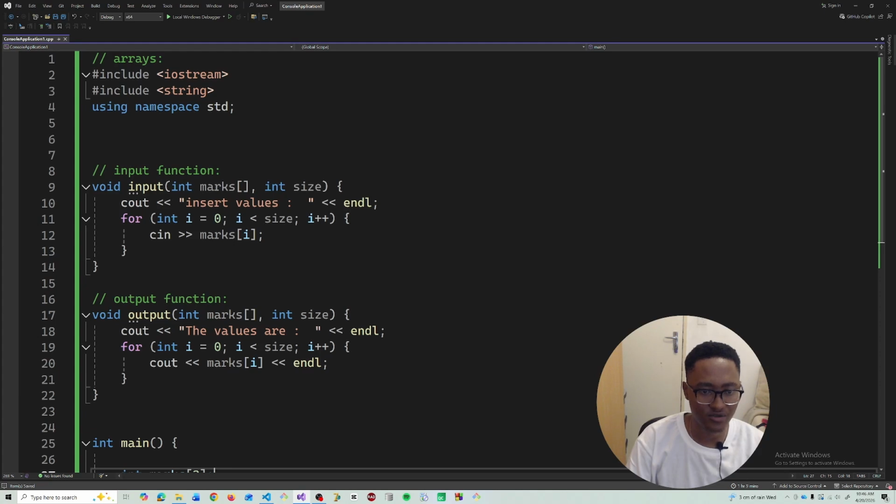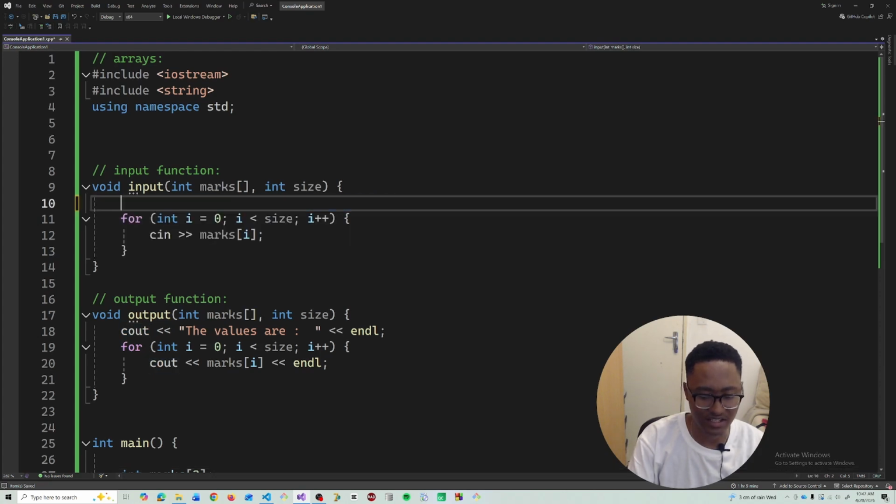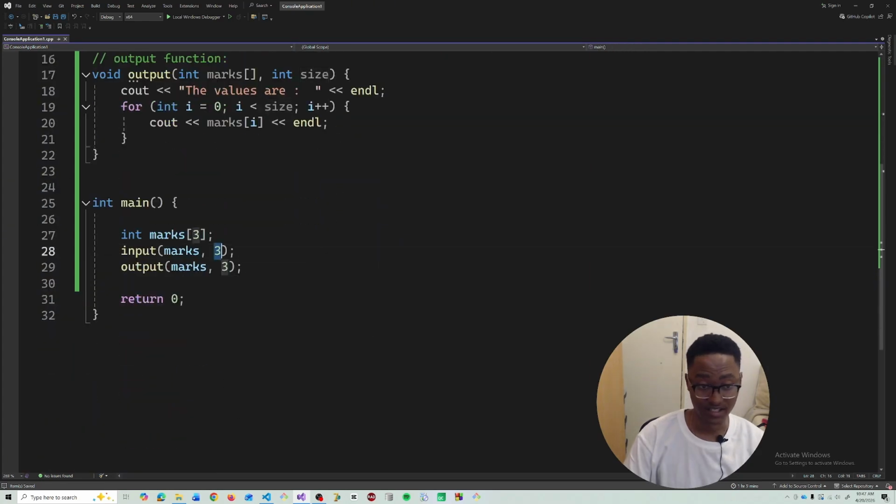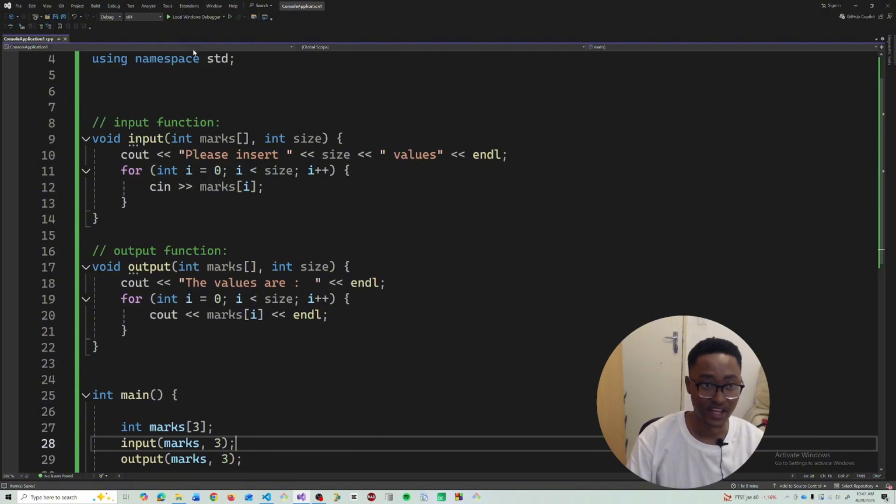So just to make this program a little bit more welcoming, I'm going to change this line entirely and say cout, please insert, size, insert size values. And basically what that does is that it's going to say please insert 3 values if size is 3, and in this case it is 3, and that should work. Let's run this.